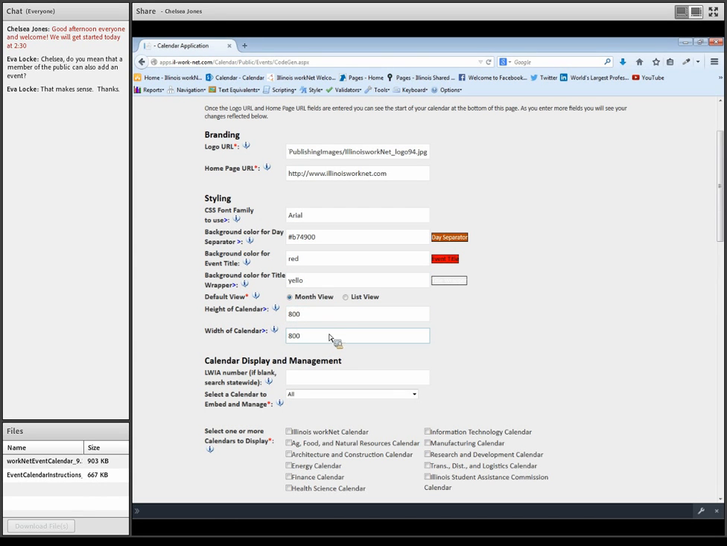Now the reason we said that you should know all this information before you come is because on your website, everything is going to be different from each website. So you'll want to know how much space you have on your website to work with the calendar, the font of your website so it matches, and those colors so it all looks cohesive and it looks just like the calendar is supposed to be on your website.